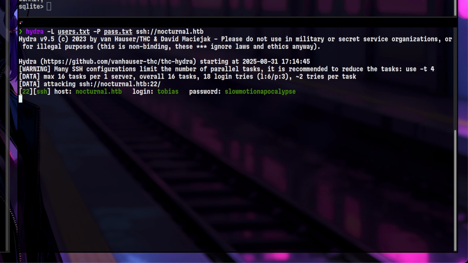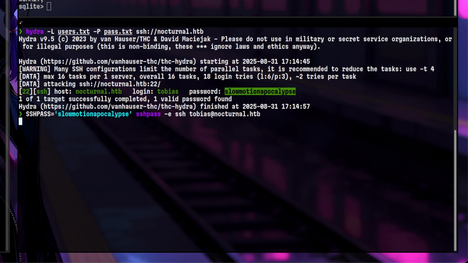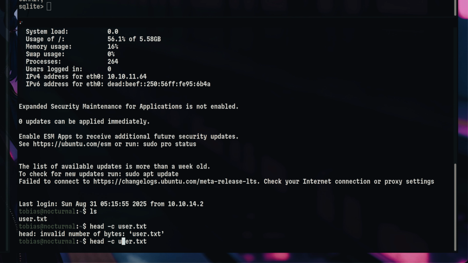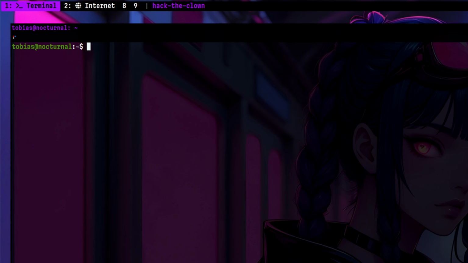We got a hit. There is a valid account for user Tobias. We can now try to log into SSH using that password and username, and inside we can confirm that we can read the user.txt. Let's perform some basic enumeration. First, we need to check if Tobias has any sudo permissions.